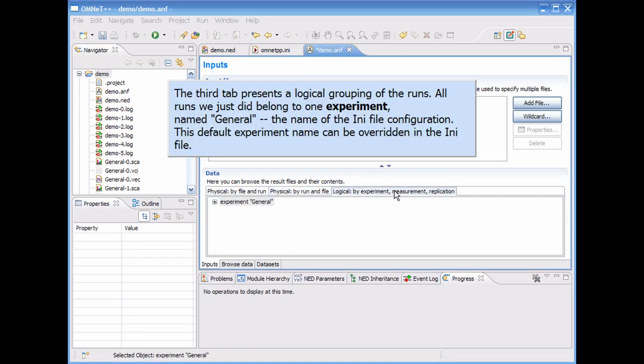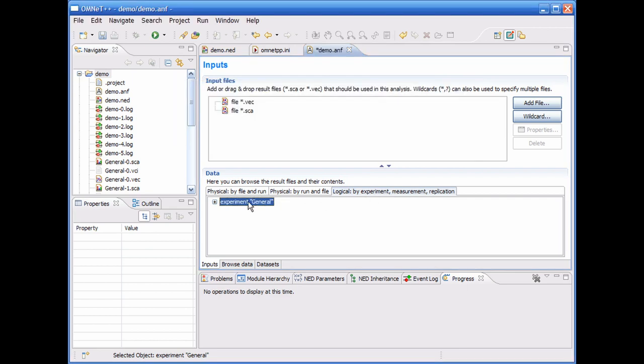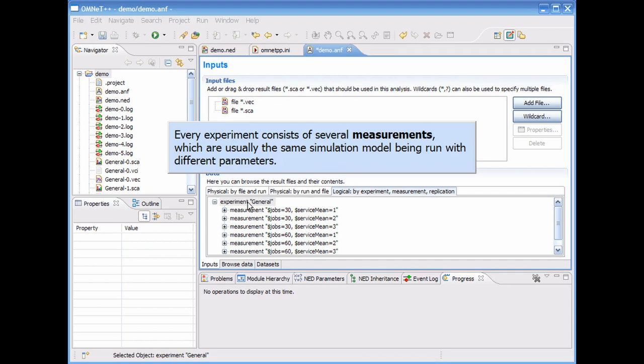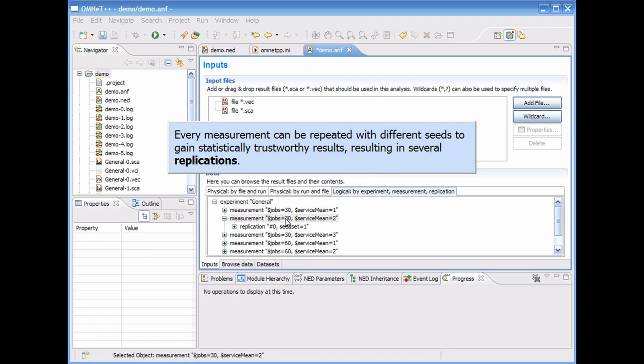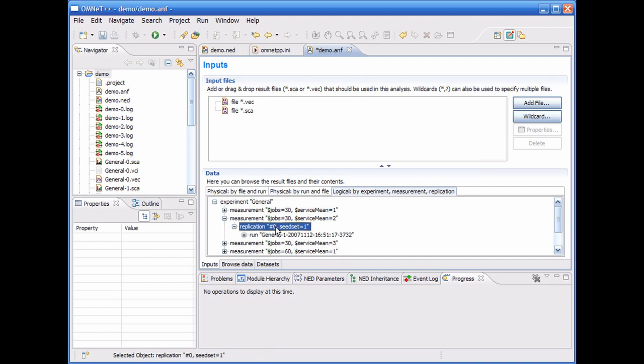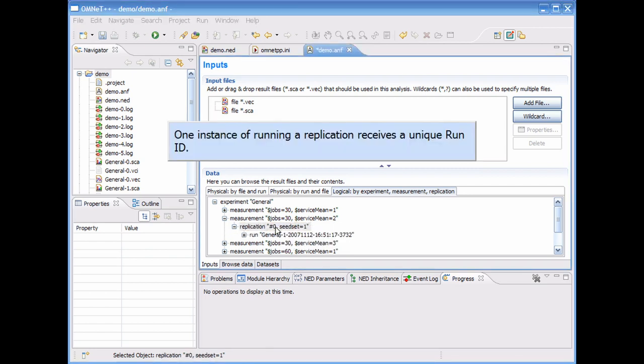The third tab presents a logical grouping of the runs. All runs we just did belong to one experiment named General, the name of the INI file configuration. This default experiment name can be overwritten in the INI file. Every experiment consists of several measurements, which are usually the same simulation model being run with different parameters. Every measurement can be repeated with different seeds to gain statistically trustworthy results, resulting in several replications. Each instance of running a replication receives a unique run ID.